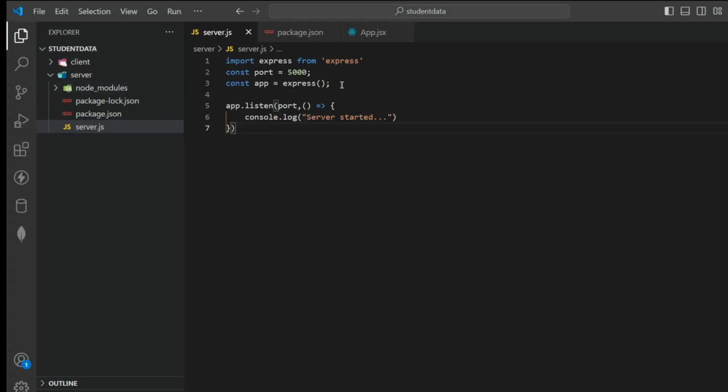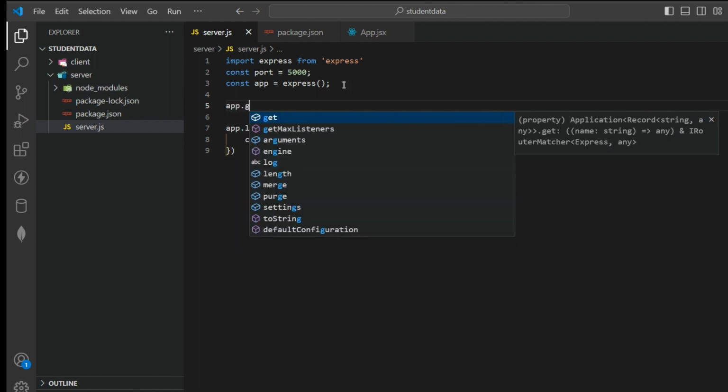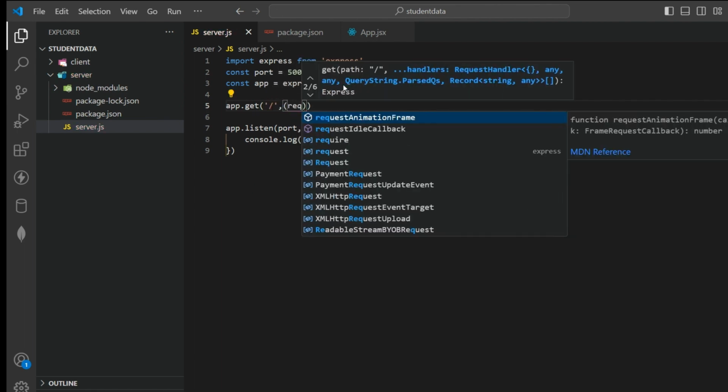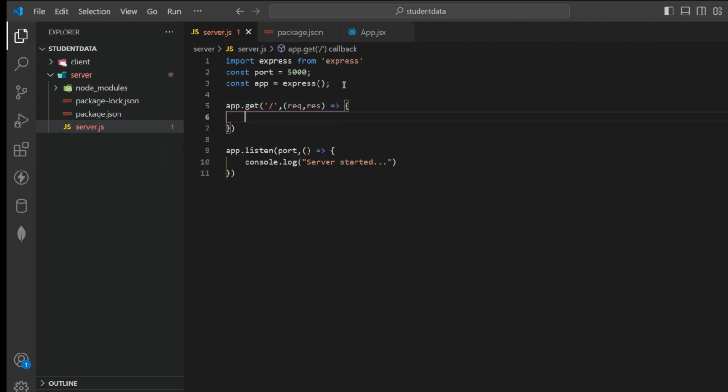So now to check whether our server is running or not, we have a function called get in our express module. Inside this, the first parameter will be a route, and then the second parameter will be a callback function with these parameters, which are request and response. In response, we have a function called send, and inside this, I'm going to write a message called hi from backend.